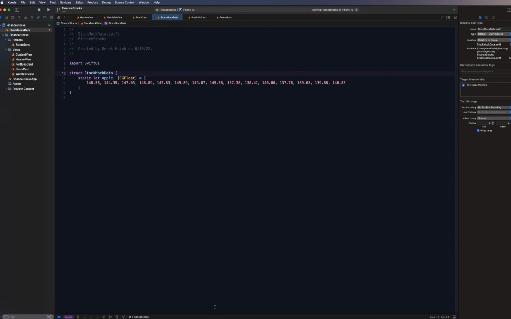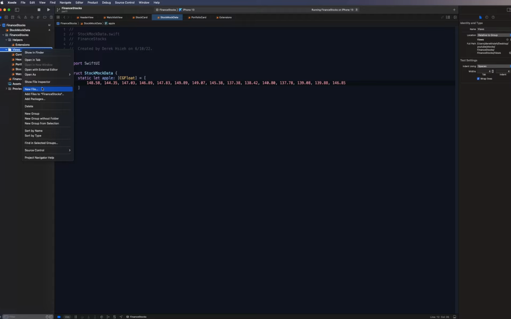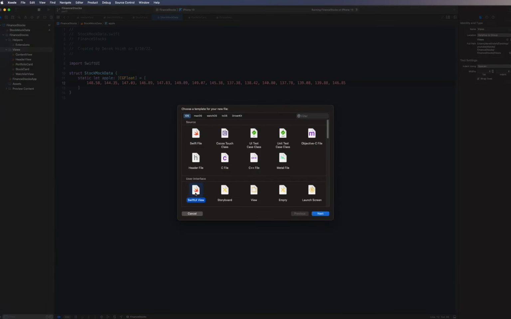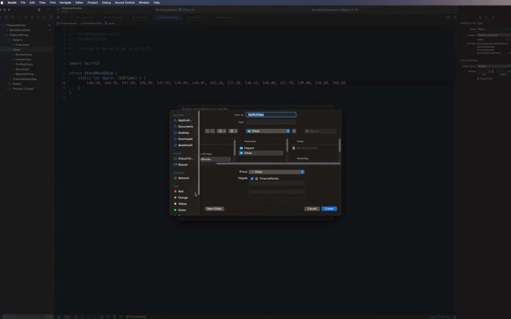So after that explanation of how we're going to populate our graph, I made a new file called stock mock data, and in here we have a static variable that always returns this array of prices. This is what we're going to use for creating our line chart, but later we're going to populate it with live, actual data. So, okay, let's get started. In views, let's add a new SwiftUI view. Let's call it line chart.